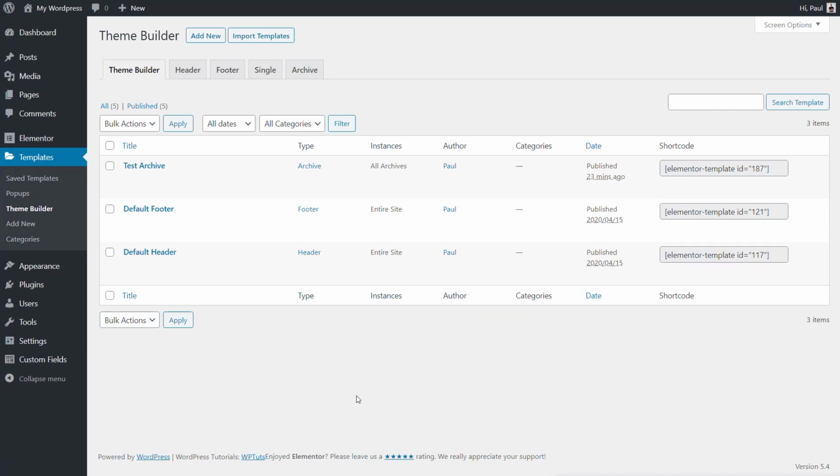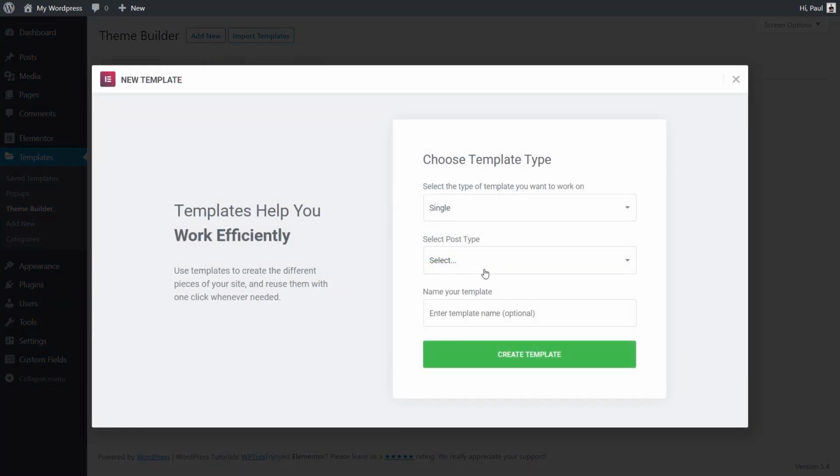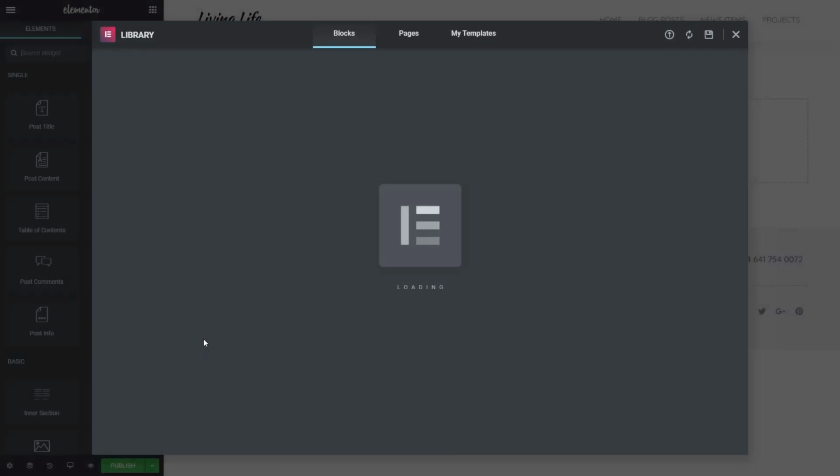Now, the reason we're doing it this way is because with dynamic data, it makes it a little bit more difficult to pull data that's associated with posts and things into a normal page. We're going to be using a single template. So we're going to come up to the single, and from there, we're just going to create a new single template, and we're just going to open that up and say it's going to be a post. So once we've done that, we're going to call this test single. Create our template. And we're going to end up with a blank template now.